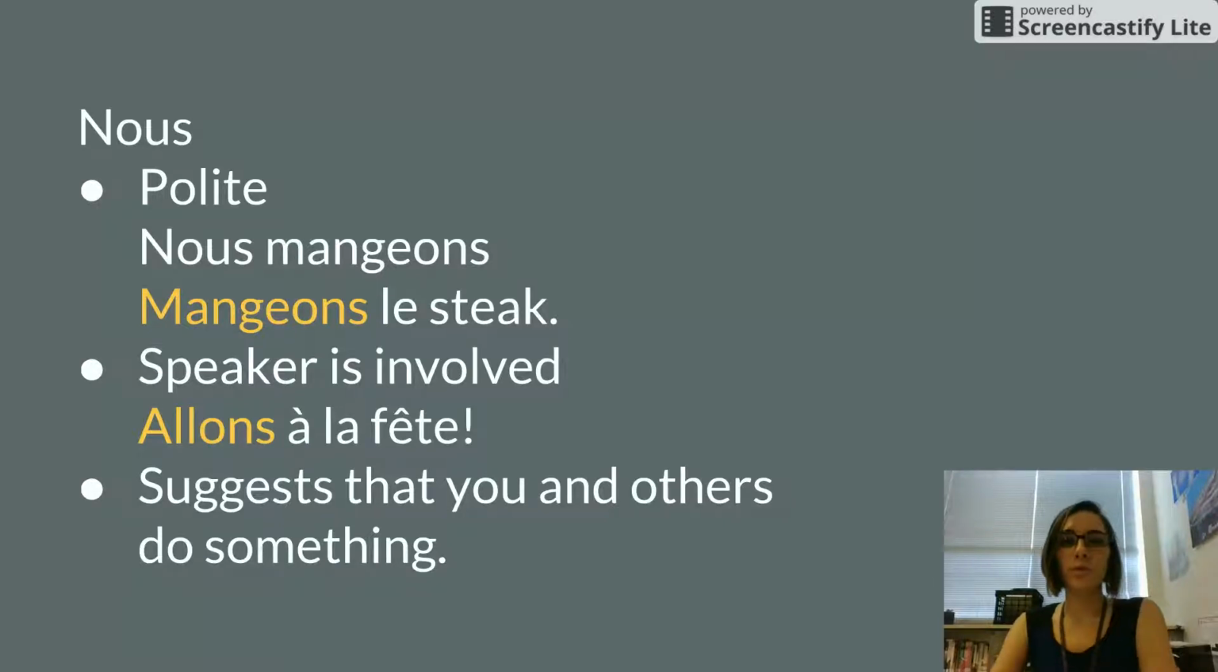Then we have the nous form. The nous form is a little bit more polite because it's like when we say let's go instead of go. Right here we have we eat. If we want to say let's eat the steak, mangeons le steak. So you just have the nous form, let's eat the steak. The speaker is involved in this case. Again, allons à la fête, let's go to the party. It's suggesting that you and others are doing something, you as the speaker and others.